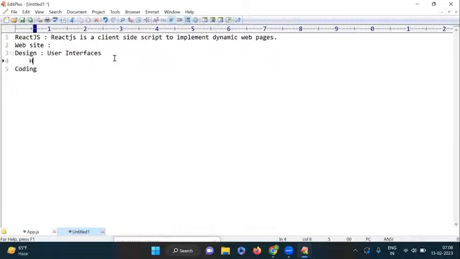So these pages, how can we implement? What are the technologies? HTML, CSS, Bootstrap. These are the technologies programmers are using to implement the user interfaces. Second one is coding. In coding point of view, there are two types of scripting we have. One is client side, another one is server side.